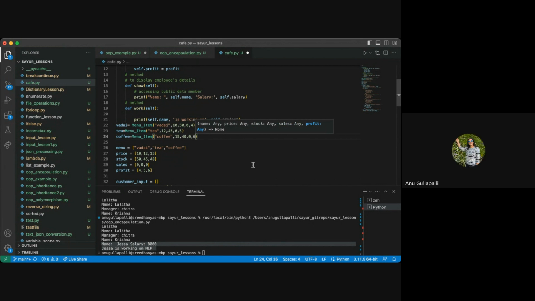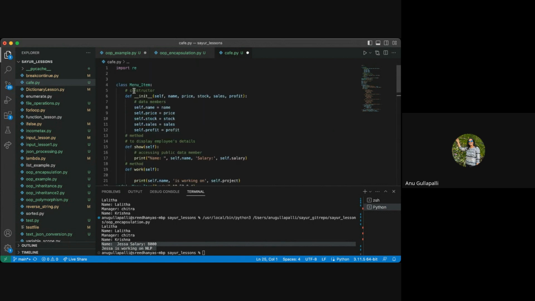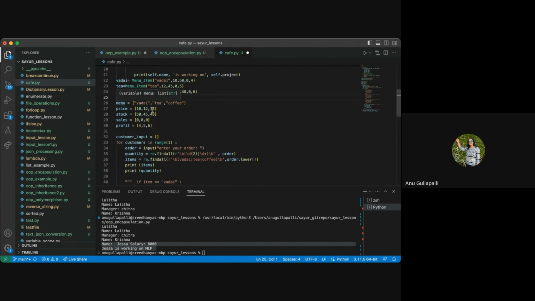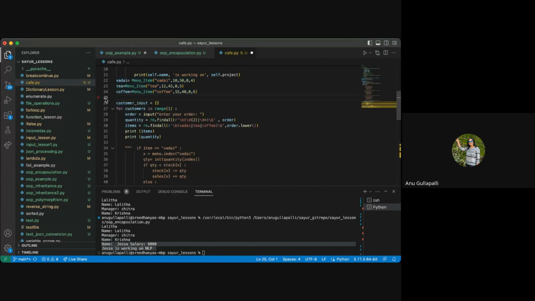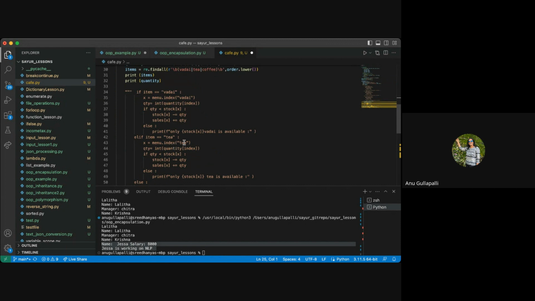Right? So instead of doing like this, I am doing it into a class and I am initializing the name and the price and the stock and the sales and the profit. And I am invoking those menu items for each of them like this. Okay? So I don't need any of this now, correct? I can take that off. Yes? Now, what functions have we written here? When a quantity is sent, we subtract that quantity from the stock, correct? Based on the customer's input.